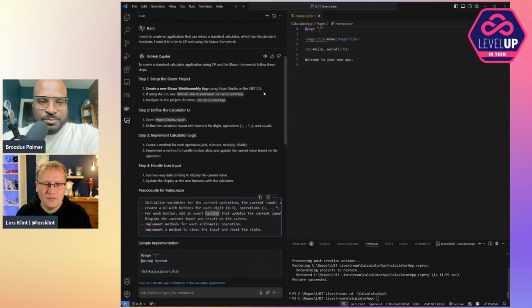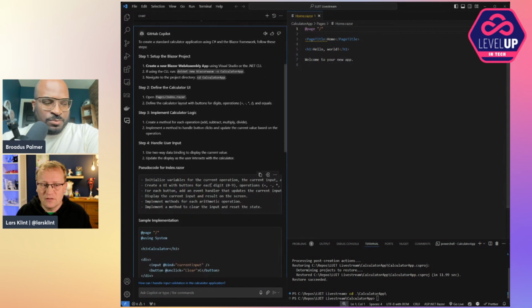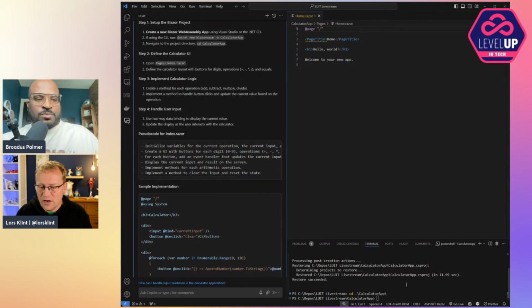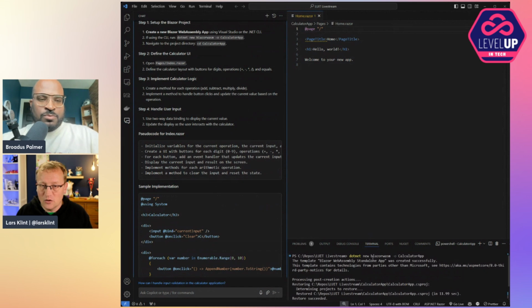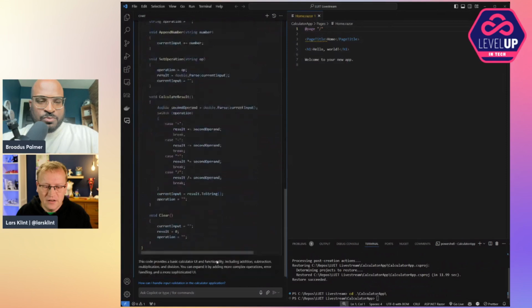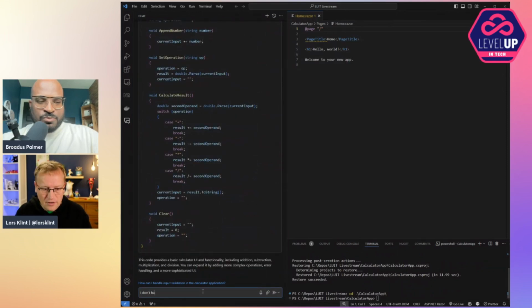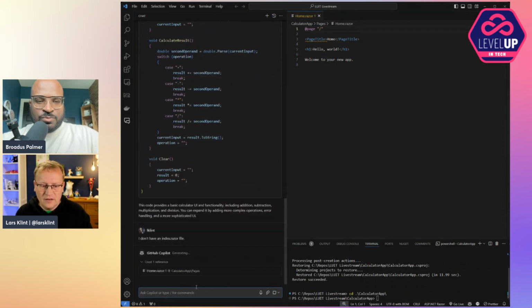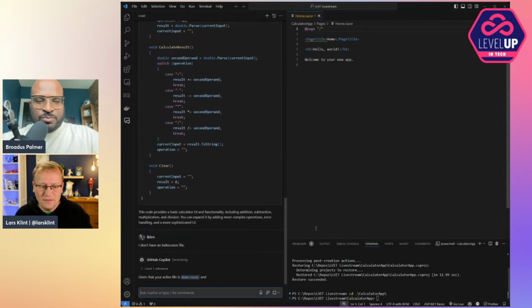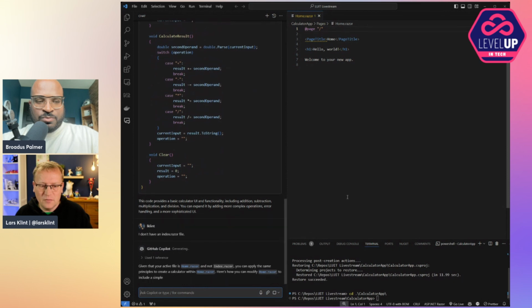Okay. Well, we have now a decision to make. Do we just use home.razor? Do we rename it? Or what do we do? I think it created a WebAssembly app rather than a Blazor Server app, which is a technical distinction. That's why we got this. So we could say here, I don't have an index.razor file. And then here's an interesting part of it. I'll just let this finish and I'll explain.